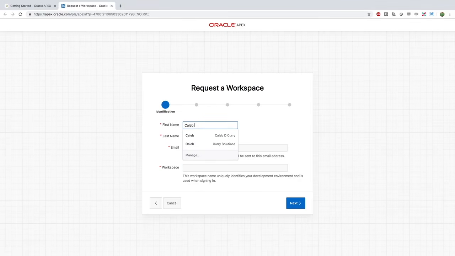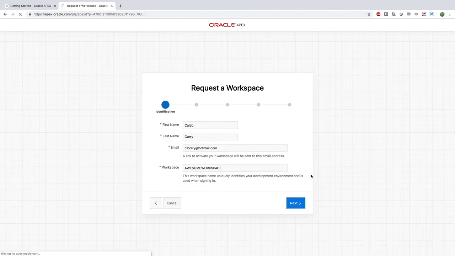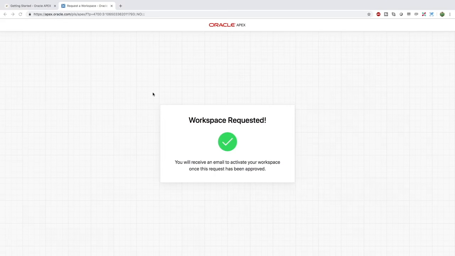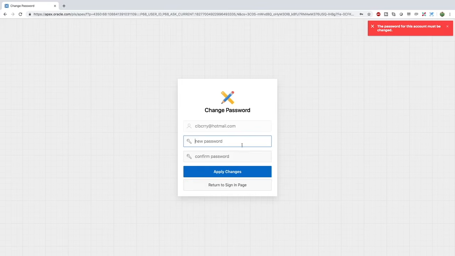So I'm going to fill this out. I'm going to go with Awesome Workspace, and this is going to allow us to use Apex in the cloud, so we don't have to download anything. Now, once you get to this page, you're going to be sent an email where you will have to confirm your workspace and set your password. Here's where we're going to set our password, apply the changes, and there you go.